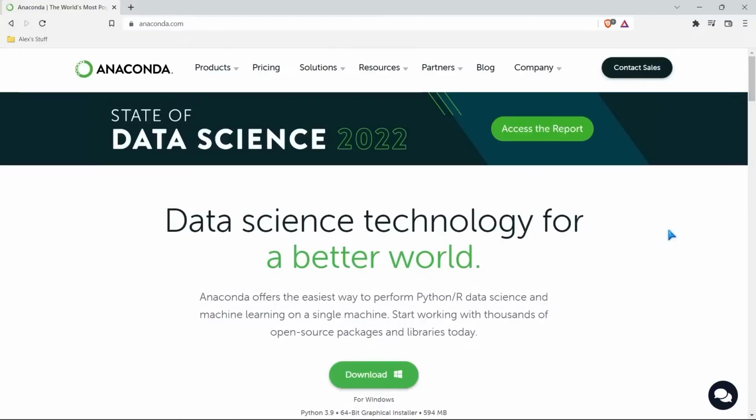All right, so let's get started by downloading Anaconda. Anaconda is an open source distribution of Python and R products. So within Anaconda is our Jupyter notebooks, as well as a lot of other things, but we're gonna be using it for our Jupyter notebooks.